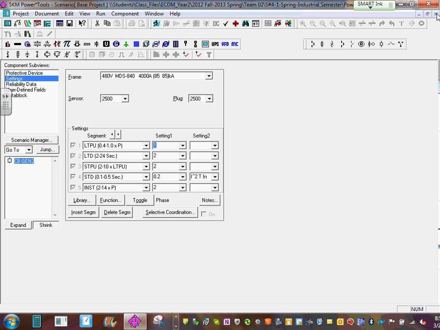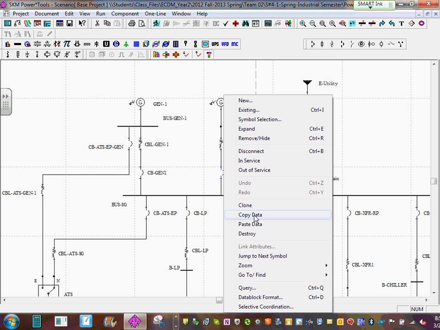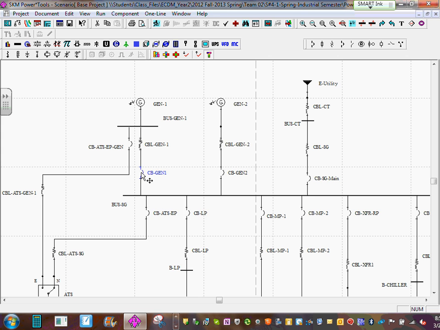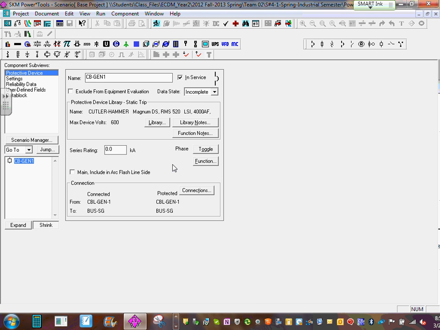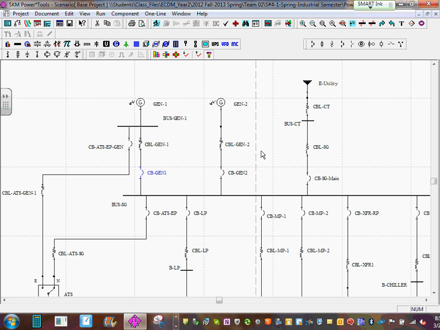Now exit out of it, copy it and paste it to the other generator. Remember, right click on it, copy data, go to the second generator that you have and paste. And make sure you check. Can you guys check that the second generator has the same setting now? Okay, so copy paste it. Now I have information for these two generators.